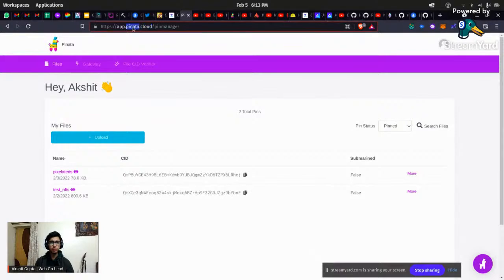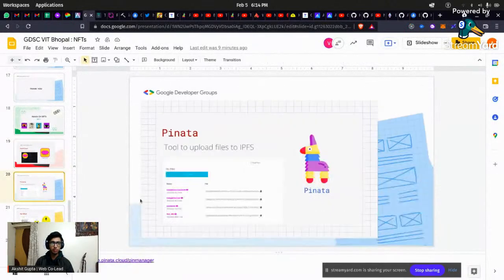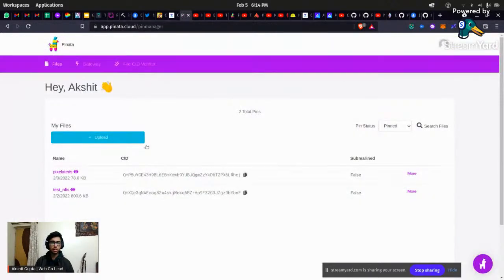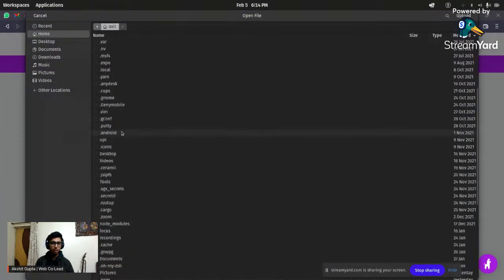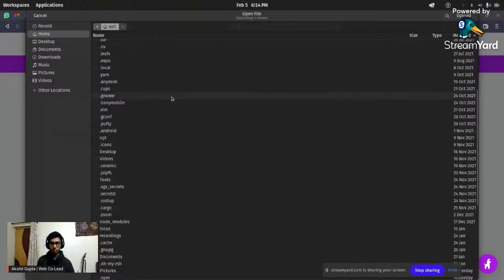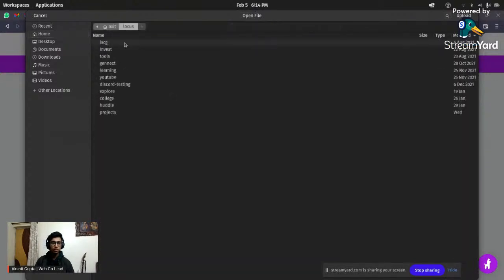So this is Pinata. Pinata is a service which basically pins your IPFS data. You'll find the link to it in the description or in the comments, and you can just go ahead and upload your files over here. So I'll upload a folder, and I'll just navigate to the folder that I had.